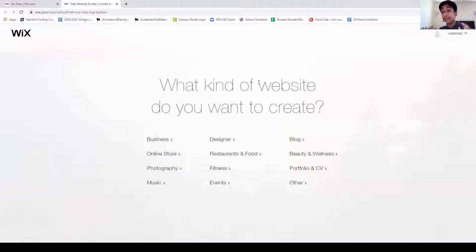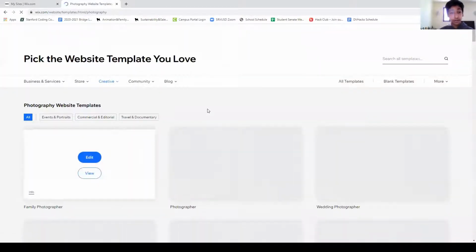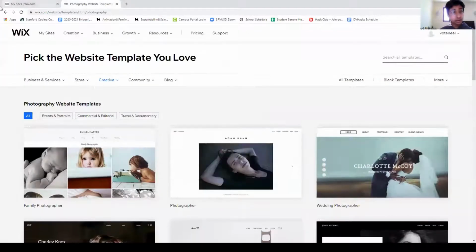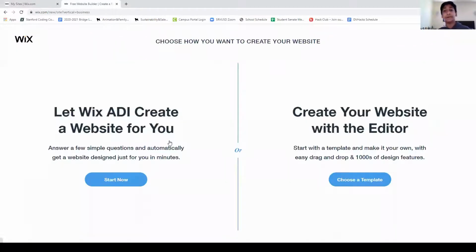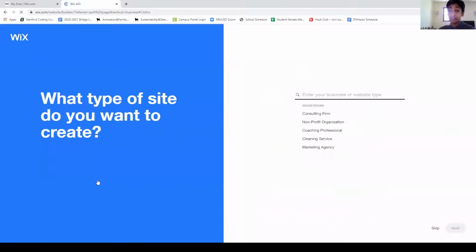When you do this, they're going to ask you what website you want to make. I'm into photography today. Okay, there it is, sorry. So you're going to have two options: let Wix ADI create a website for you, or create your website with the editor. Press ADI, because now you just have to answer a few questions and it'll be good.